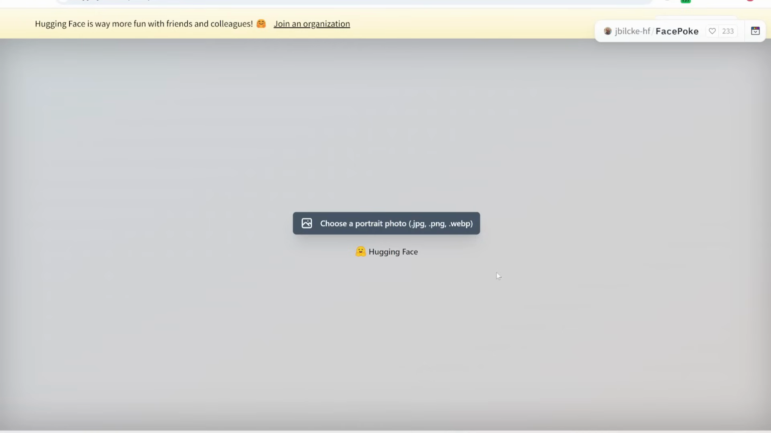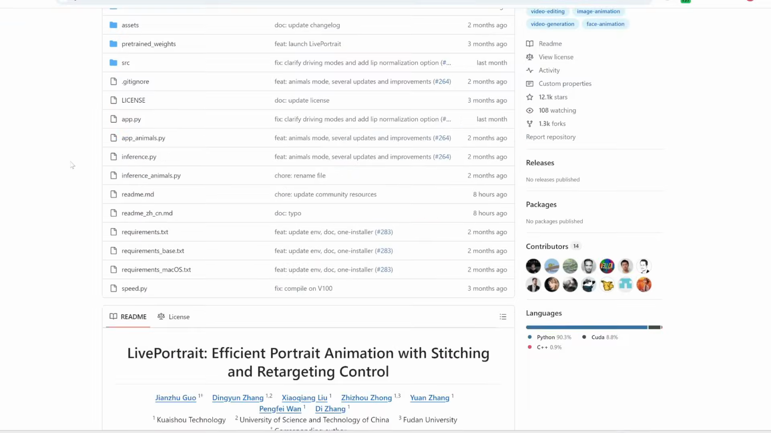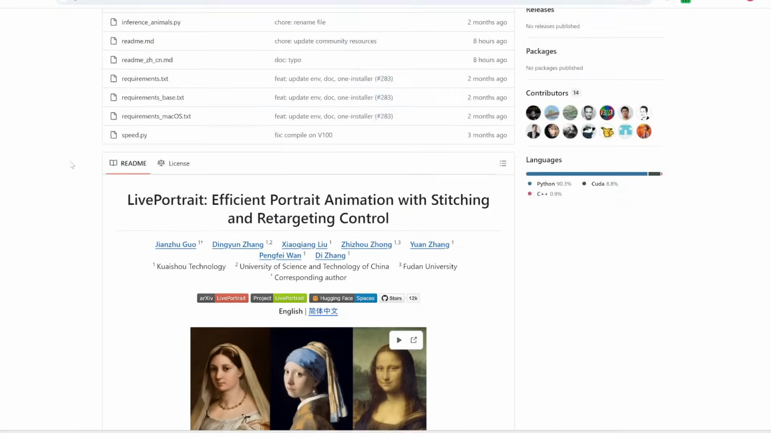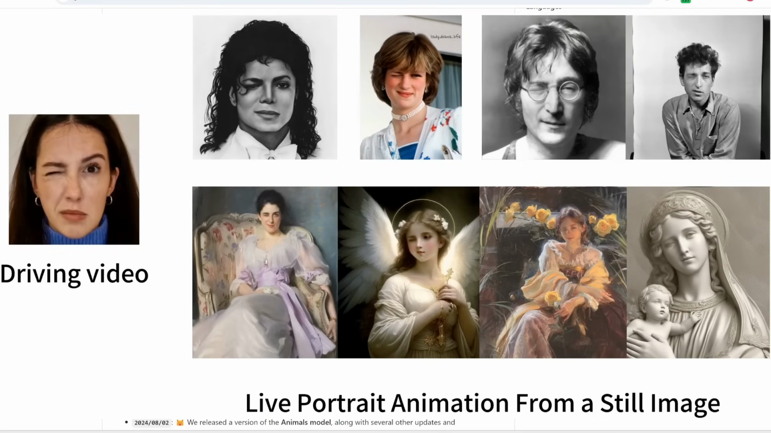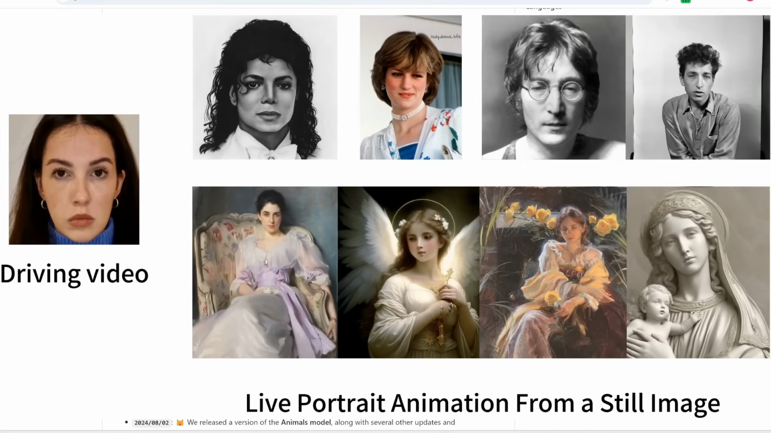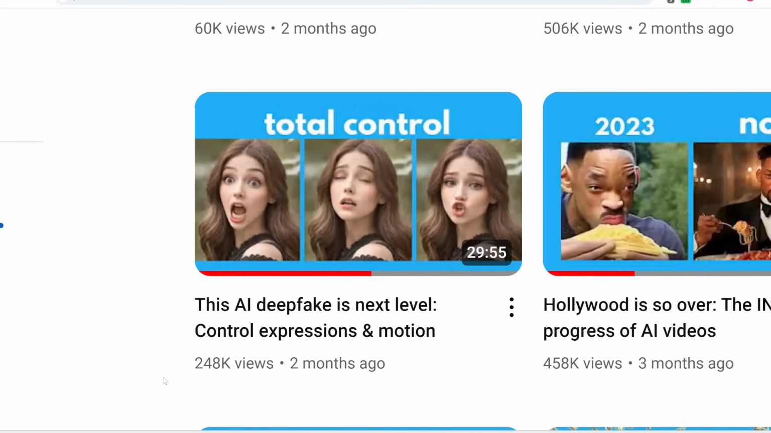So the first tool is called FacePoke, and first of all, there's a free Hugging Face space for you to use this online. I'll link to this in the description below. By the way, FacePoke is based on a tool called Live Portrait. This is a super powerful tool that's actually made by the company behind Kling, and it allows you to control anyone's expression with another reference video. Now, I already did a full tutorial on Live Portrait, so check out this video if you haven't already.